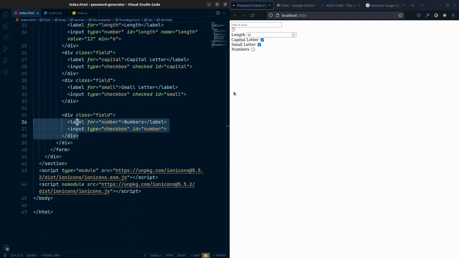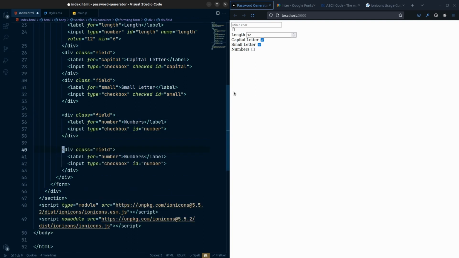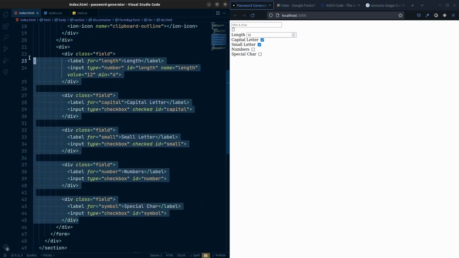Similarly we need the last field, which is the special character. In this field the for will be symbol, so this will be all the special characters, and here I will have the special character, and the id will be symbol, like that. Great. Now you can see we have all of our fields.